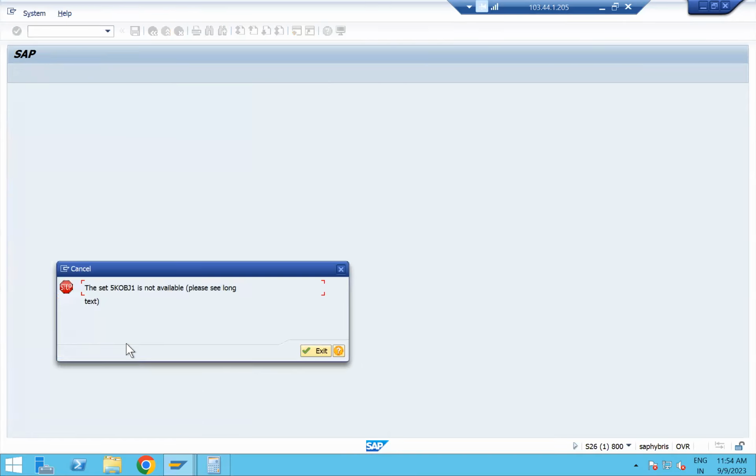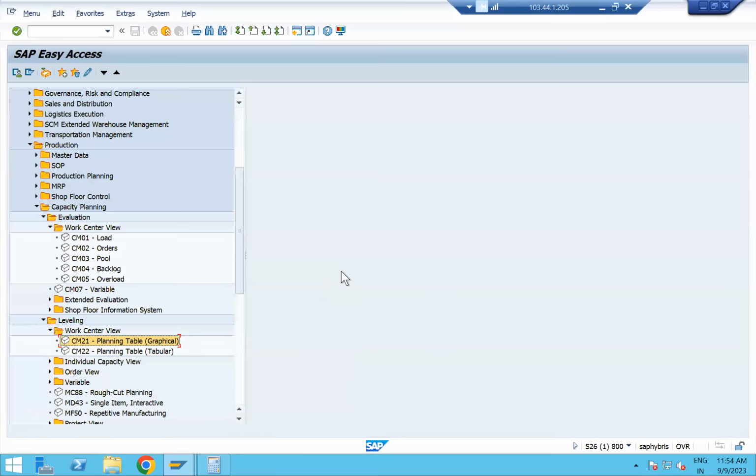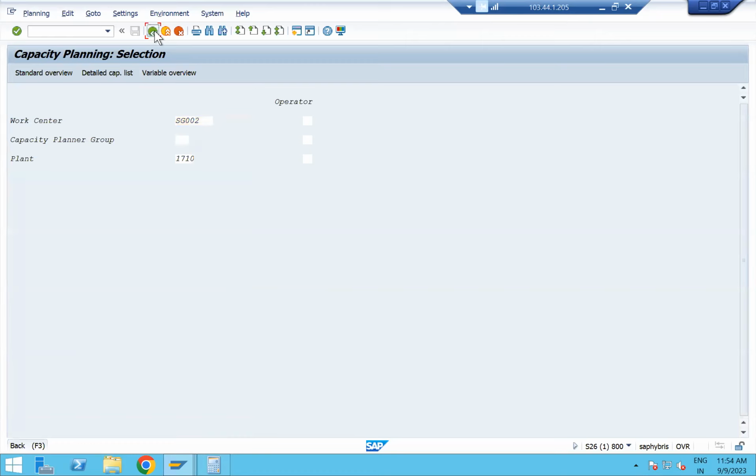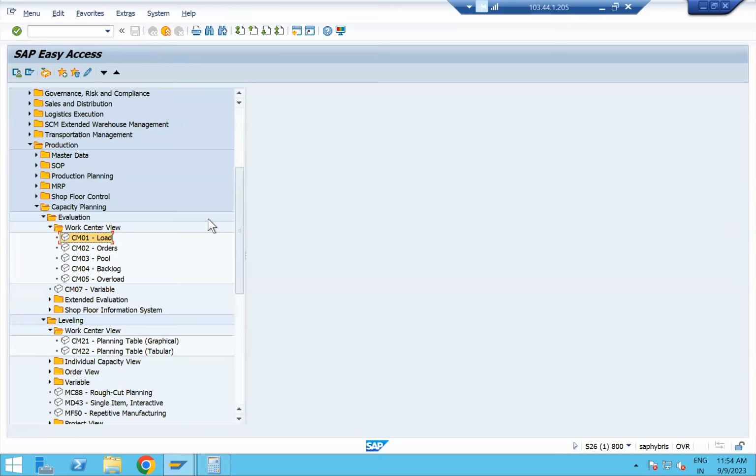Let us go to the planning table here. So this is the error I am facing. The set SK is not available, sir. I had a similar error for CM01 itself earlier, the capacity view. Then for this also I faced the error. I found some solution and sent it to these guys. They told me after 3-4 or 5 days they corrected it and gave it. So now this is working, but leveling is not working here.